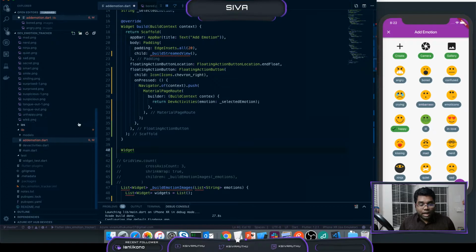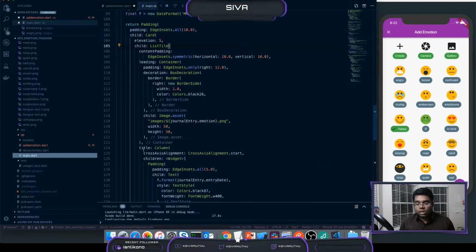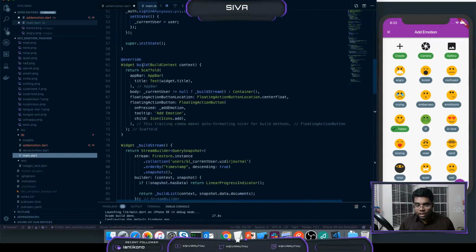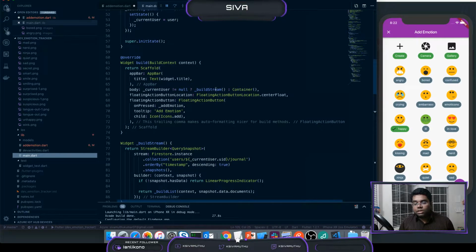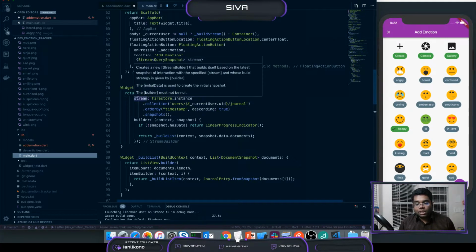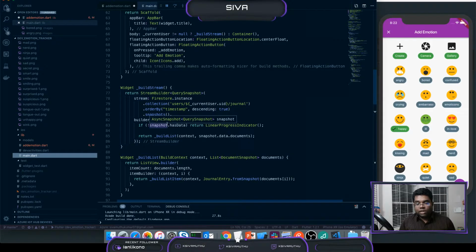We have already done something similar in the dashboard here. You can see in the widget build, we are using this build stream, and in the build stream we are constructing the Firestore query. So we are getting the collections, user journal, and passing that as a stream here. Whenever there is a change in any one of the collections, it's immediately going to call this method and rebuild the entire view. So we are going to implement something similar.